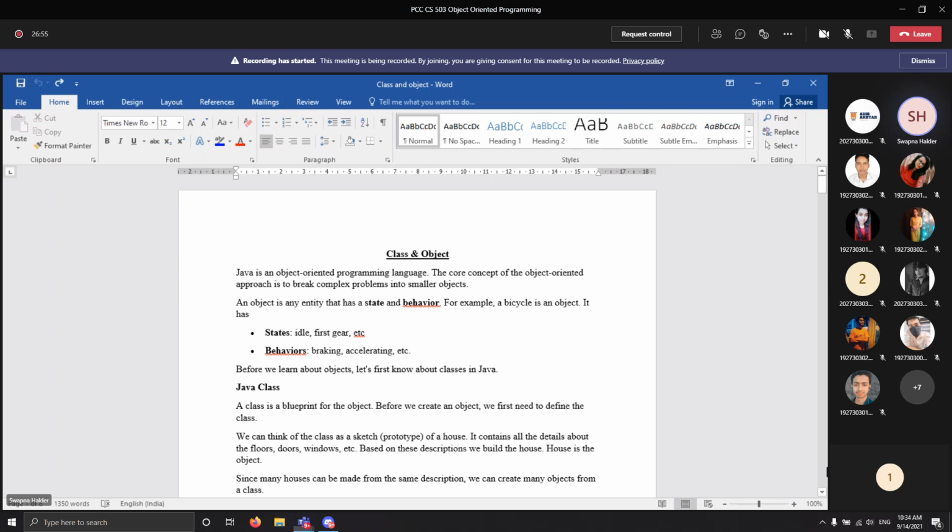Let us discuss what is a class. Can any one of you tell me what you mean by a class? Actually, we have already done some programming using the class concept. Can anyone tell me what is the meaning of class? Or can you give any example of class?